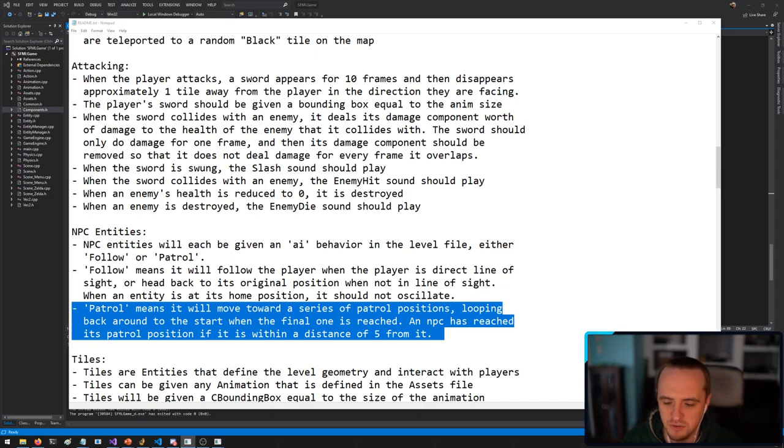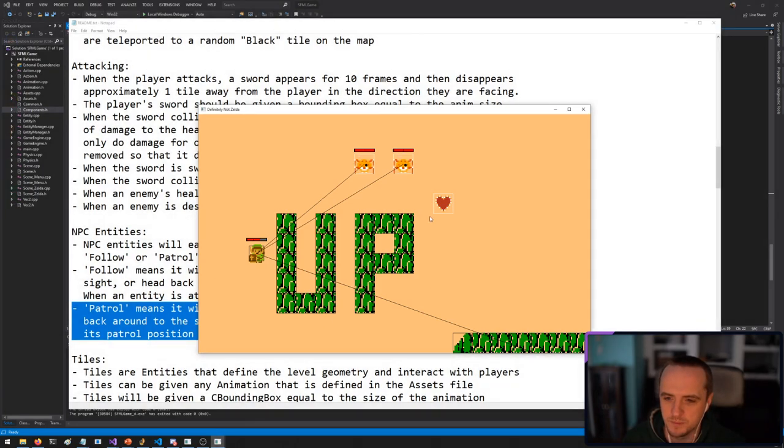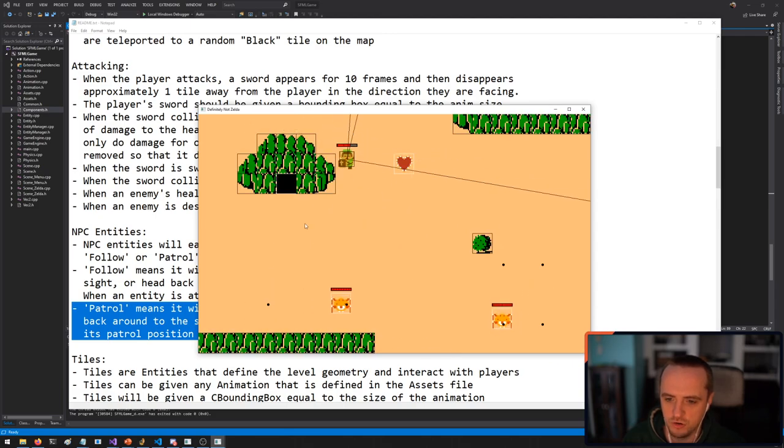An NPC has reached its patrol position if it is within a distance of 5 from it. Okay, so I've given you what I meant by that. And now let's go back into the game. If I can just launch that again. And we'll see what that means. Okay. So let me find a patrol behavior. So here's a patrol behavior.